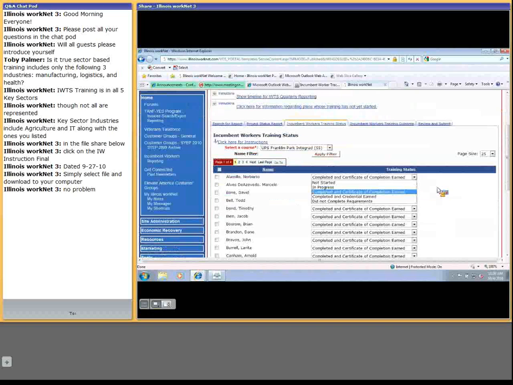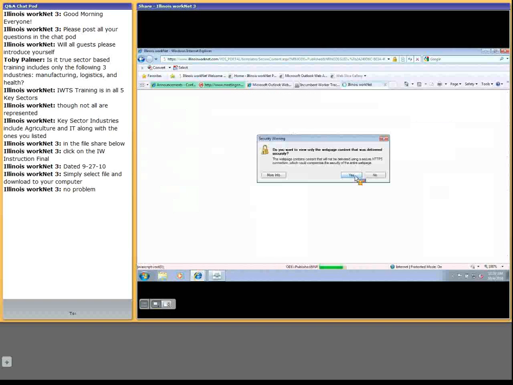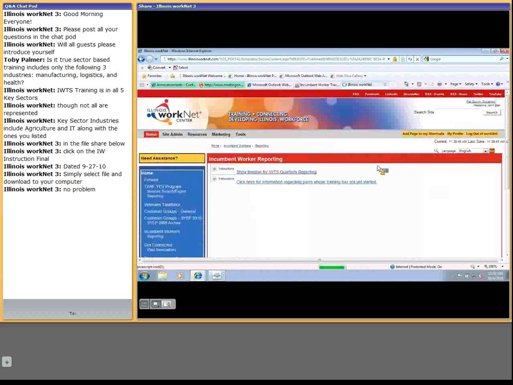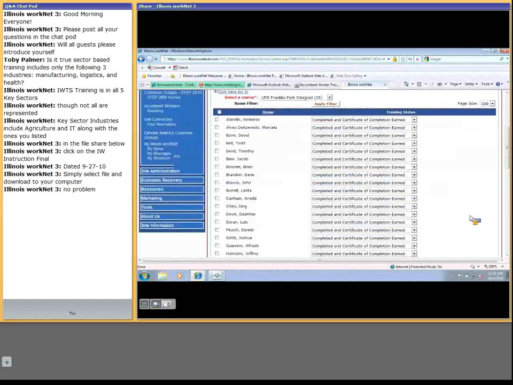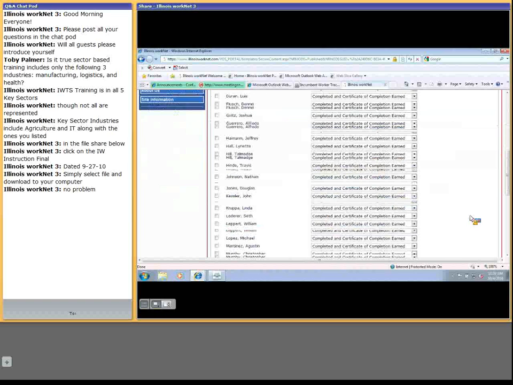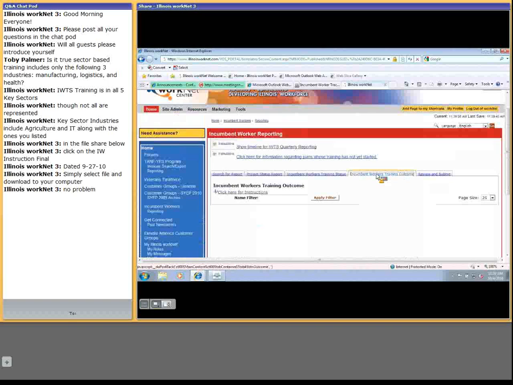And so just to show you what those options include for them, you have not started, in progress, completed a certificate of completion earned, completed credentials earned, did not complete requirements. And so you'll know what that looks like. And also what I wanted to add as well is here, because you notice how many pages we have, about 4 different pages, I'm going to go ahead and switch it over to 100. And so this will give you an idea of who's doing what and where they're at in their process, right?